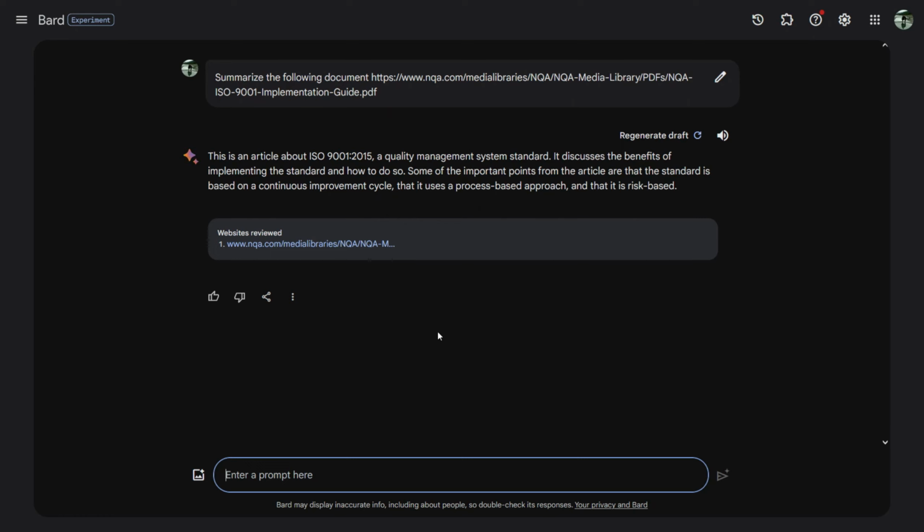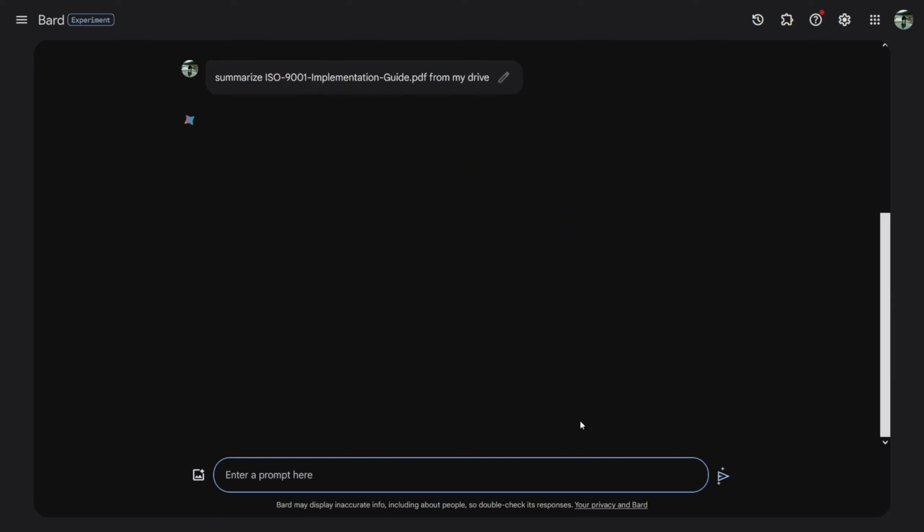another way to request this summary, so that you can see how this type of generative model can get access to documents that you might be working with. In this case, we are going to be asking Bard to summarize a file that is located on my Google Drive. We can just ask it to summarize a file and say that it's in my drive. So the tool should figure out where exactly that file is located. So let's see how that goes.